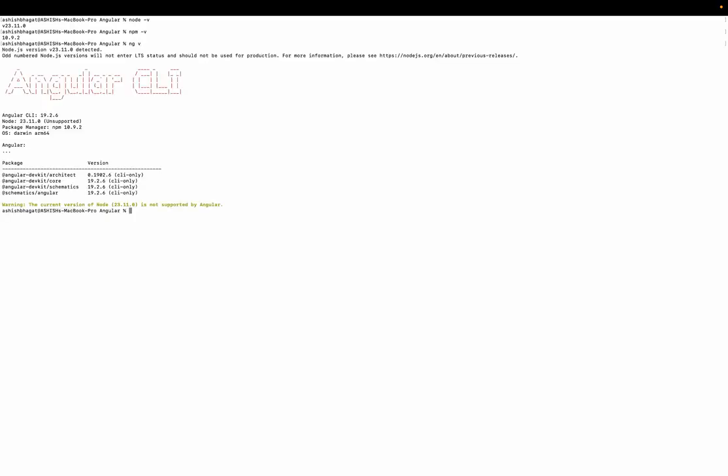All these commands you can get through the Angular official website. I'm not going to show you or execute how to install these, but you can get it from the official website. You can see I have Angular CLI version 19.2.6 in my system. So these three packages you have to install before working with an Angular project.